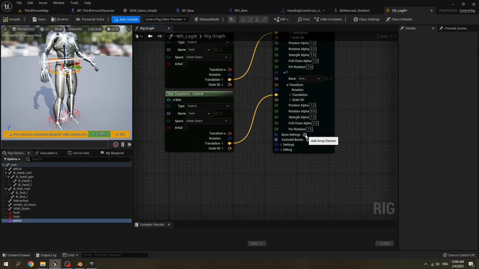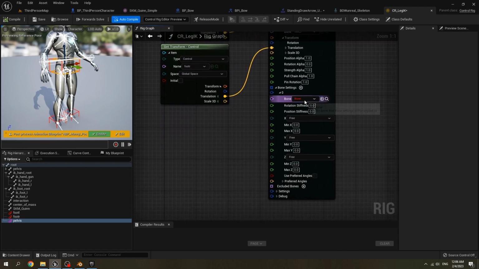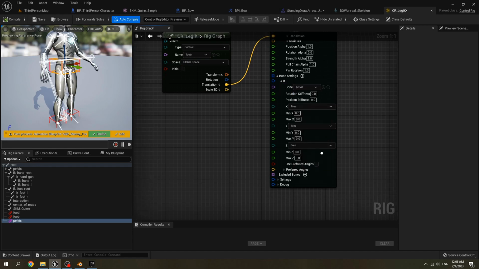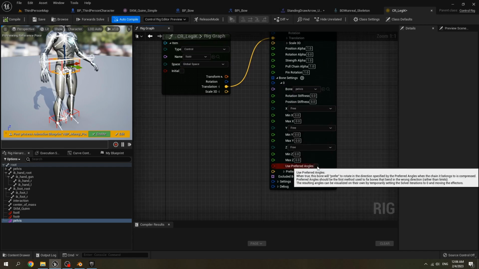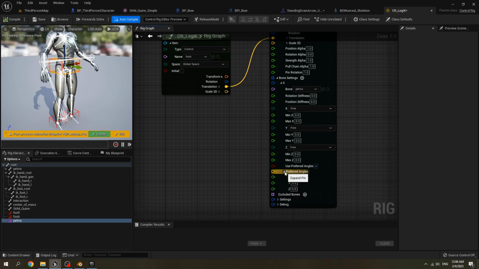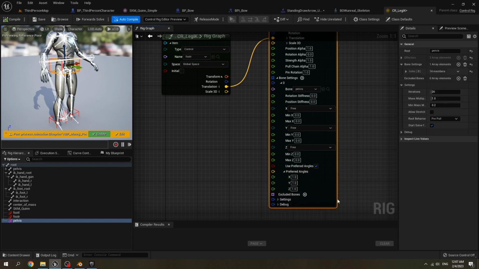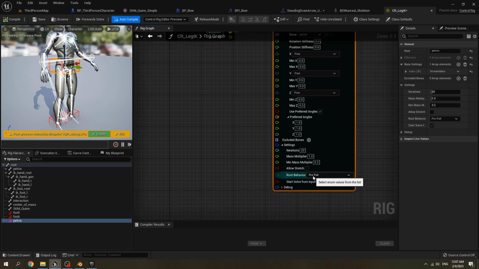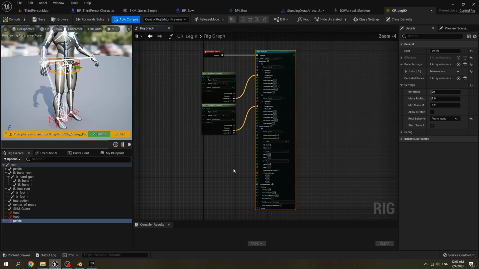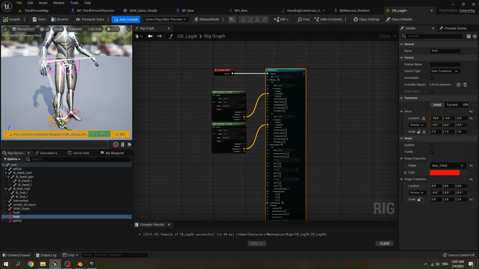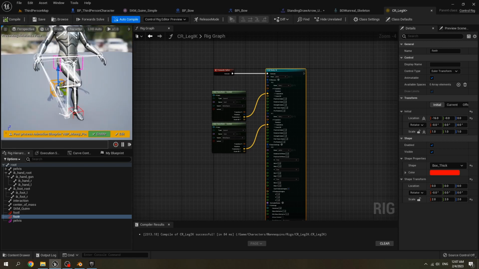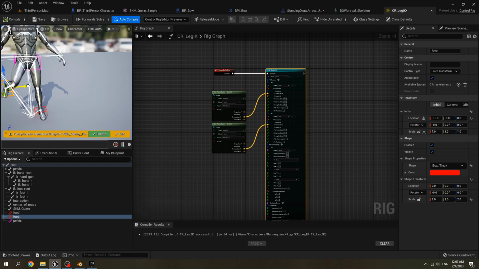Add bone setting. Set bone to pelvis. Use prefer angle. Tick it. Prefer angle equal to x 1, y 1, z 1. Open the setting. Root behavior. Choose pin to input. And now compile. Test it. Yes, now the control is able to control the character leg.